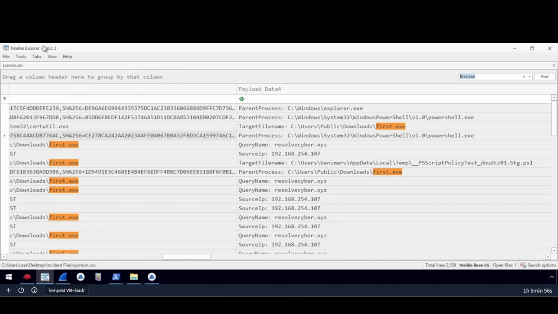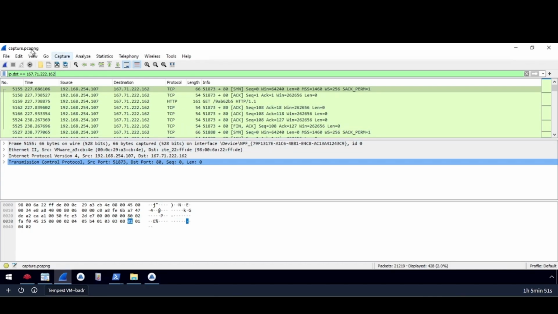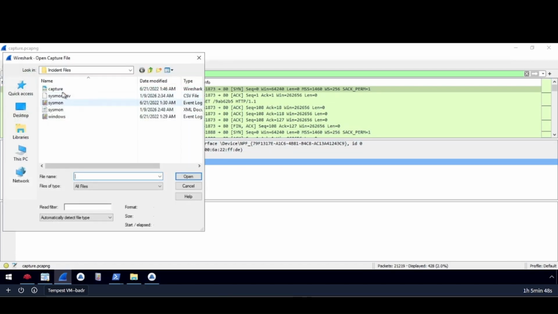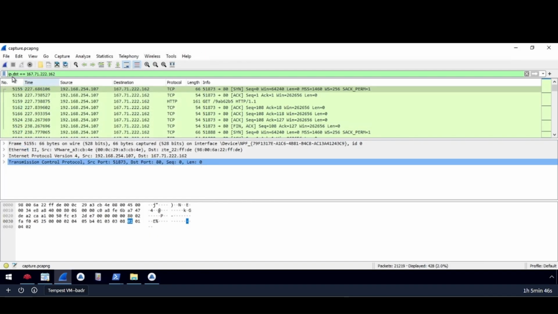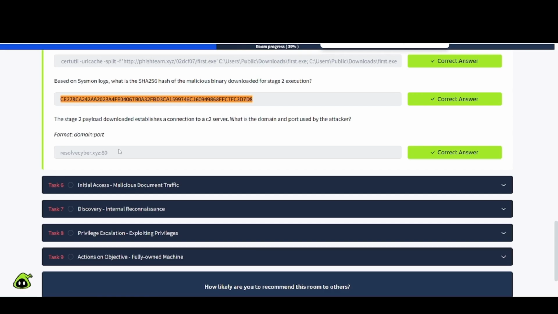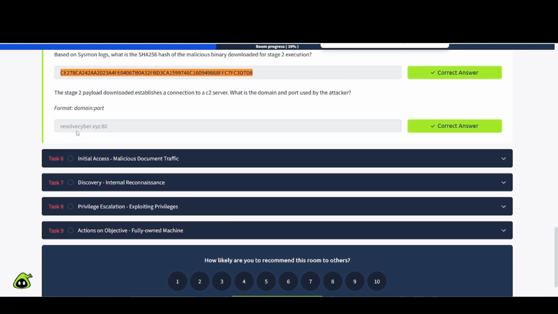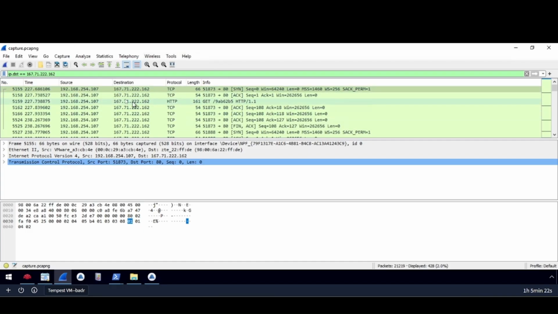We also need to get the port, which I don't know if you can find that information inside of here. Maybe you can, maybe you can't. But anyway, you can fire up Wireshark and open up the packet capture. Once that's loaded up, you can search on destination, so ip.dst equals the IP of interest that we found earlier. Put that in there, and you can see it's communicating to port 80. So that's going to be our second part. So resolvecyber.xyz and then :80 for the port. That's going to be our answer there, because we already know the IP is connected to that domain, vice versa or whatever.